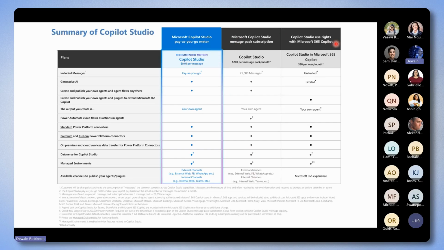But when we go into the M365 Copilot SKU, this is the $30 per user per month SKU that people will purchase for the M365 Copilot. Now, when we do this, it comes with some benefits. Inside of the messages, you basically get an unlimited set of messages that you're going to be able to have.